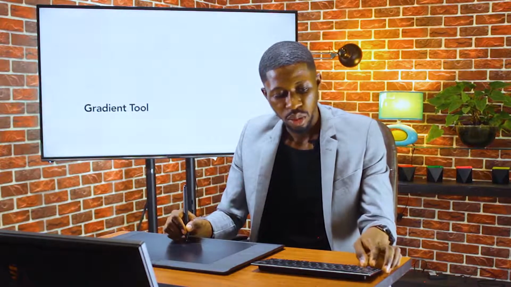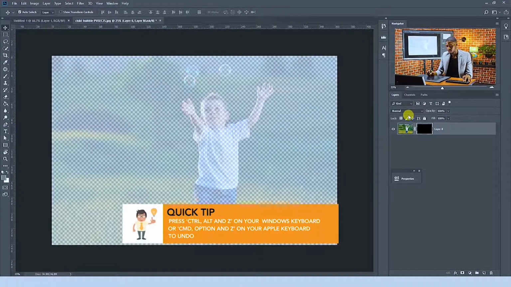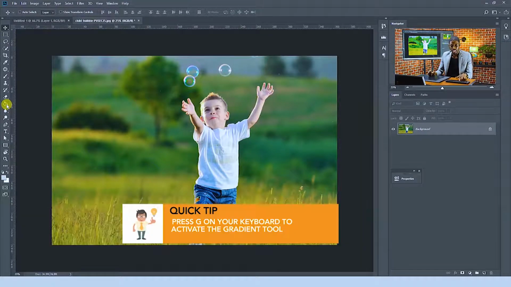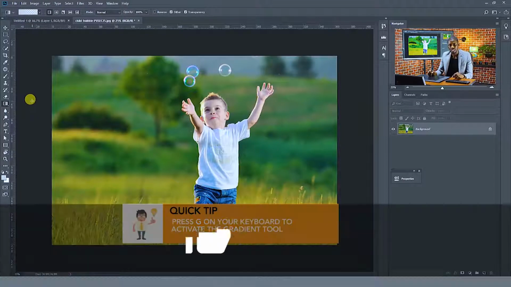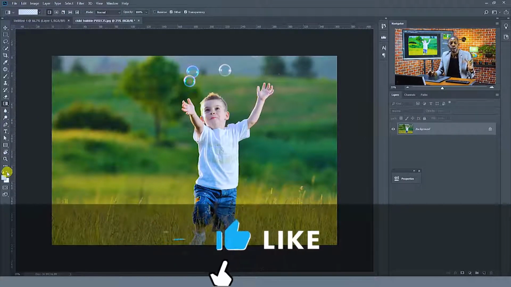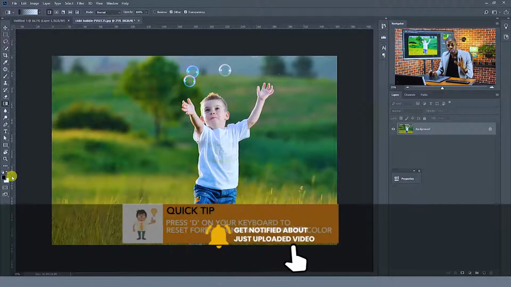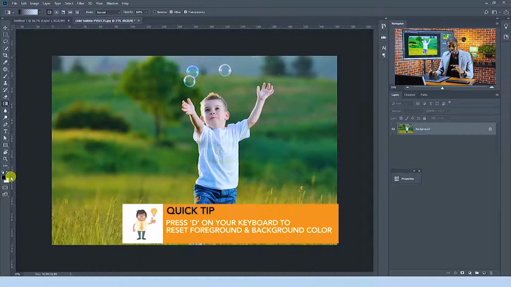So back in Photoshop, I'm going to undo this with Ctrl-Alt-Z. To select the gradient tool, you press the G key again and you right click and choose the gradient tool. Now with the gradient tool active, for example, if I want to hide this part of this image, what I do is I press the D key to reset my foreground and background color.